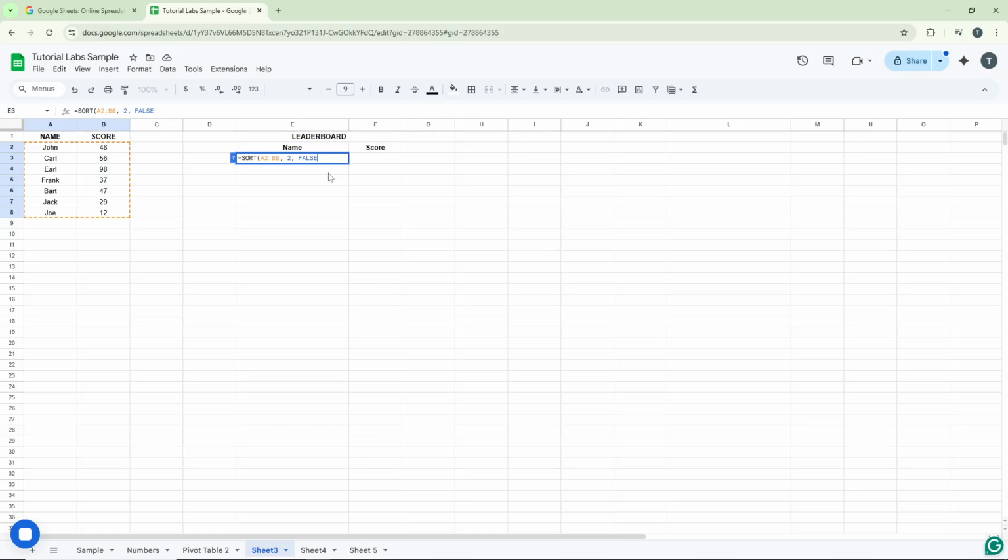Close the formula with a closing parenthesis and hit the Enter key on your keyboard. Instantly, you'll see your data appear in sorted order with the highest score at the top. This is your automatic leaderboard, and the best part is that it's dynamic.